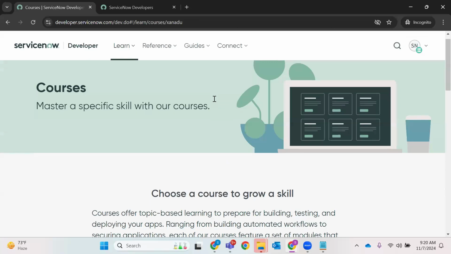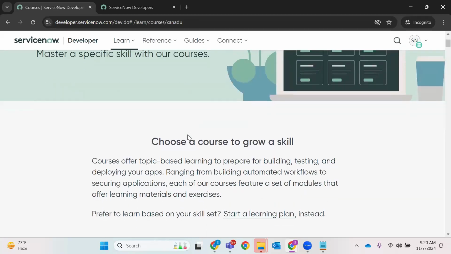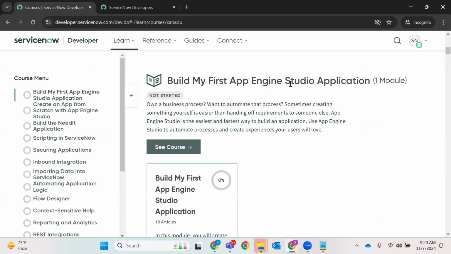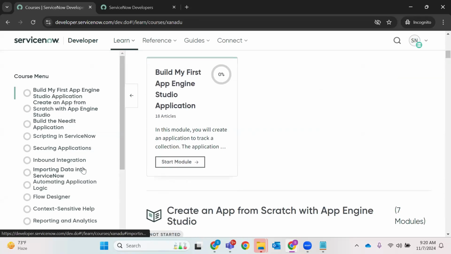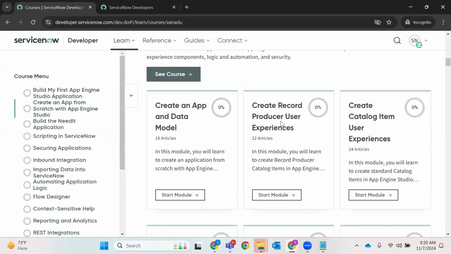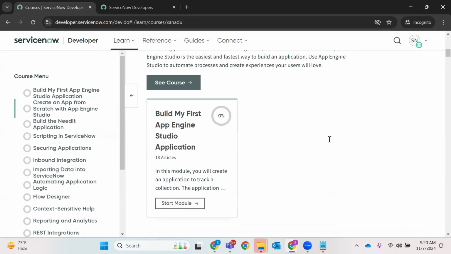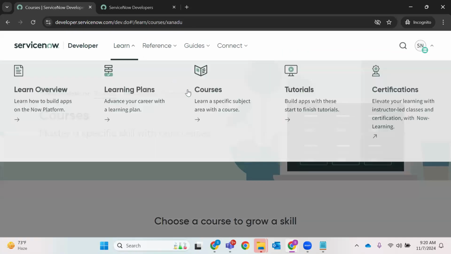Coming to courses, this is the learning material that is given by ServiceNow directly. Okay, so how to build your own app, App Engine Studio, and you have a guided setup here. So the system will give you some prompt messages. Following those, you can build those mobile applications. See, you have create a record producer user experience, create a catalog item user experience. So you have various modules. So as per your interest, you can enroll and start learning all this.